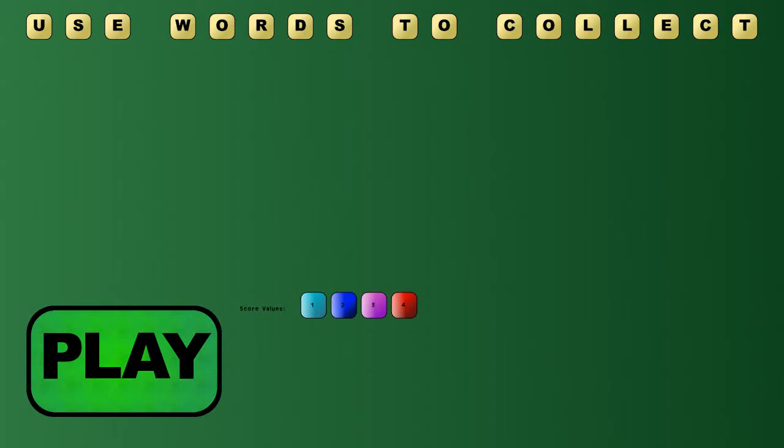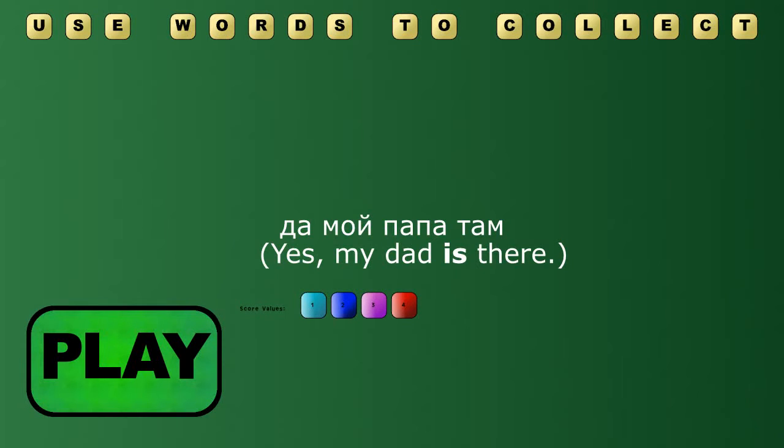In Russian, yes is da, my is moi, dad is papa. As you can see, by the way, the letters are different in Russian. It's a different alphabet. And tam is there. So the sentence da, moi, papa, tam means yes, my dad is there.